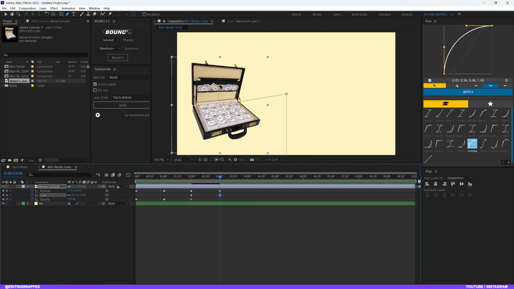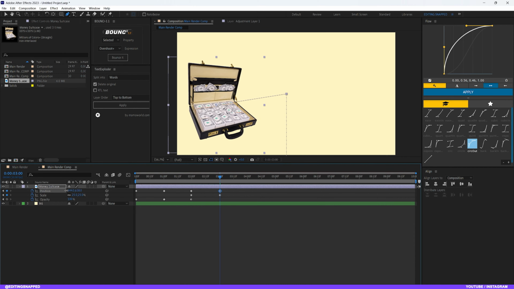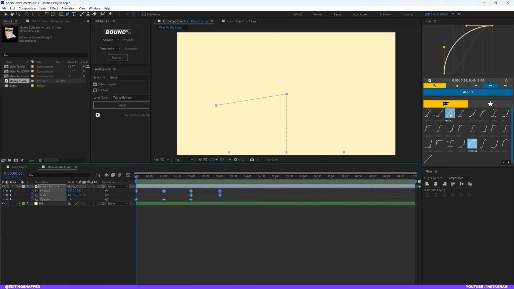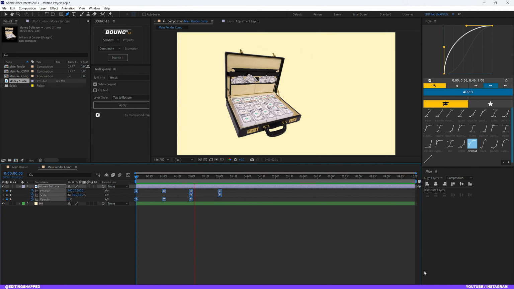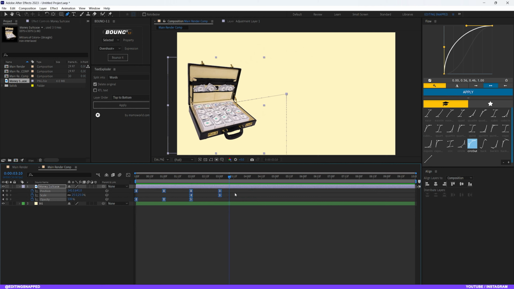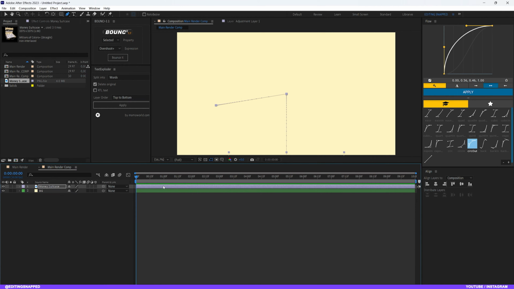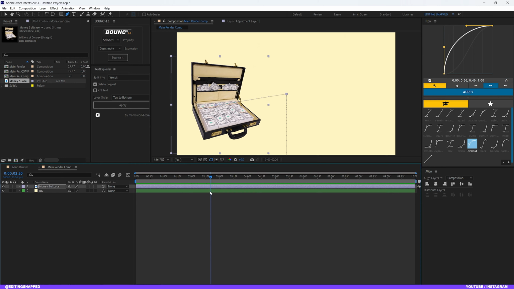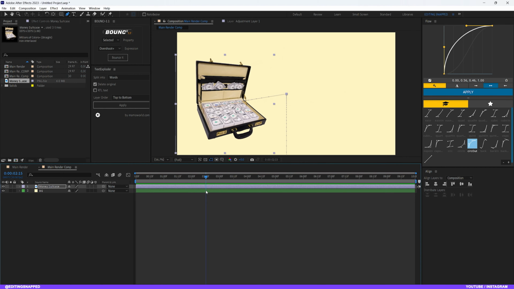And let's set the horizontal position a little bit like this. Perfect. And select all the keyframes and now let's select this graph, hit apply. Now our animation looks like this. Perfect. Hit U to hide all the keyframes. Now our text animation will be animating after the suitcase is held here.